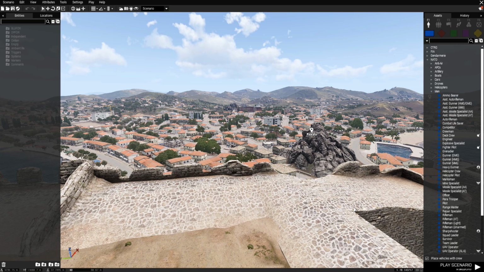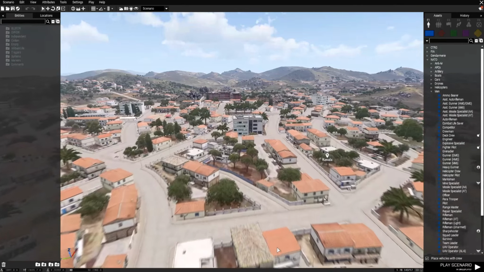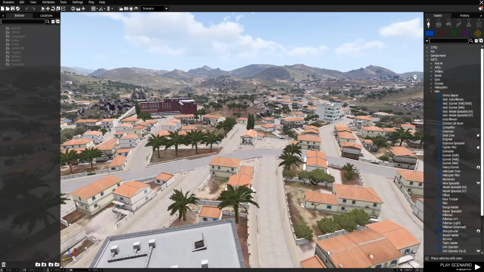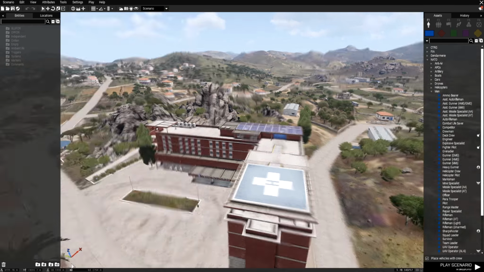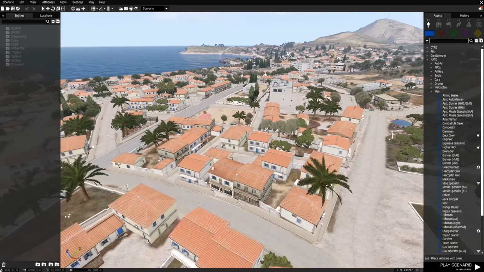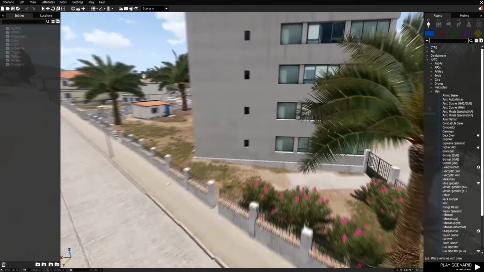Let's put a player on the ground. Actually, first of all, let's move down into the town somewhere. That would make sense for what I'm going to show you next. Where should we go? Now what I'm going to do is I'm going to place a character next to this building here.